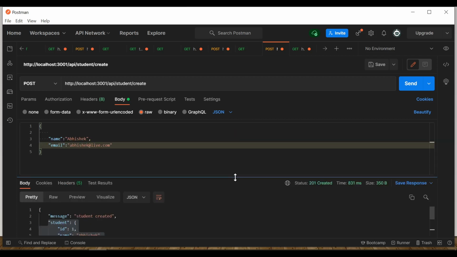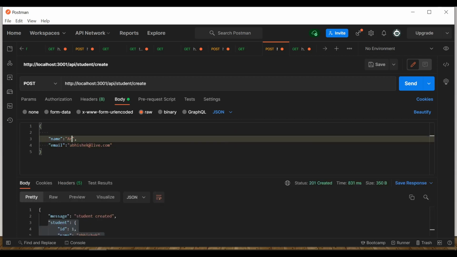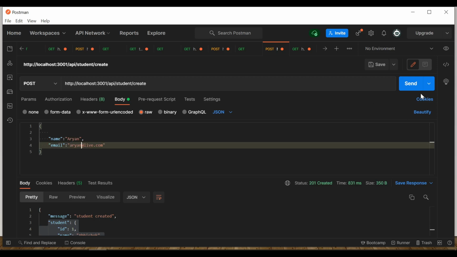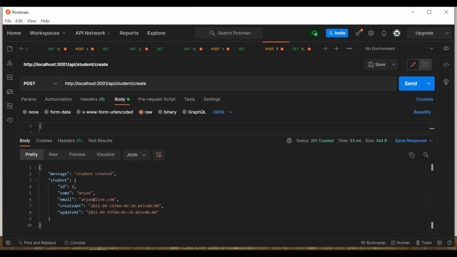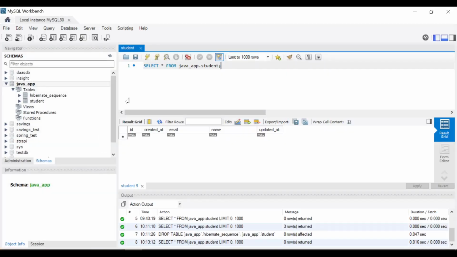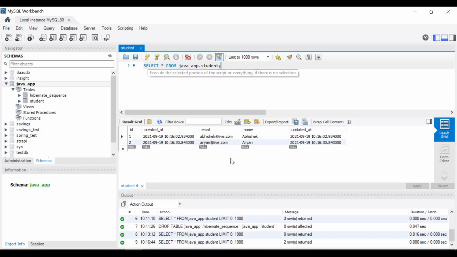So let's create another. I will take an example for Aryan, and let's hit this. You see, earlier we got ID 1, this time ID 2, and these are the values which have been saved in the database. Let's open the database and see whether it is saved or not. You see, the two objects which we created recently came into the student table.